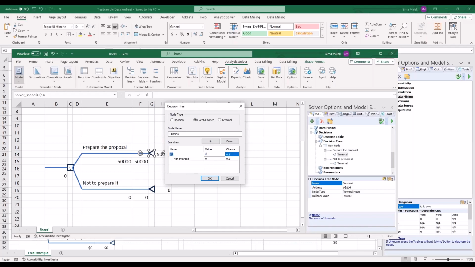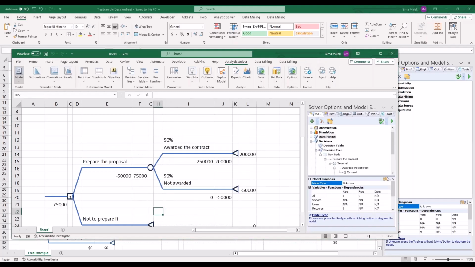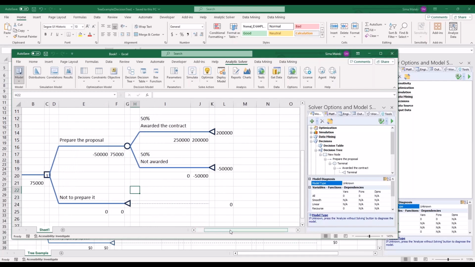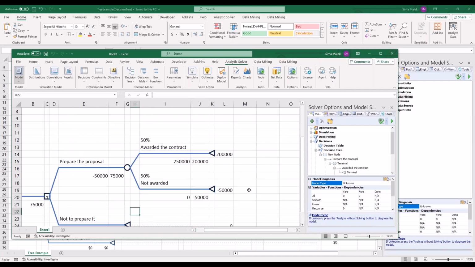And then the second part is not awarded. And if we are awarded the contract, we're going to receive, or they will receive 250,000 upfront. Okay, so that's the benefit of doing this contract. 250,000. And it's a positive value because it's a profit, right? So let's click OK. And this is the second part of the tree. Awarded the contract with 50% chance and not awarded with 50% chance.